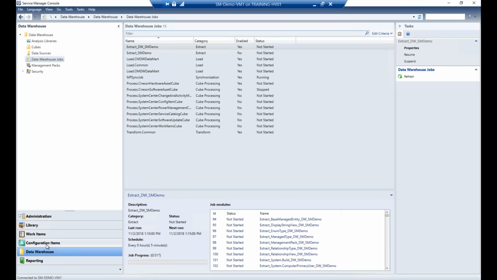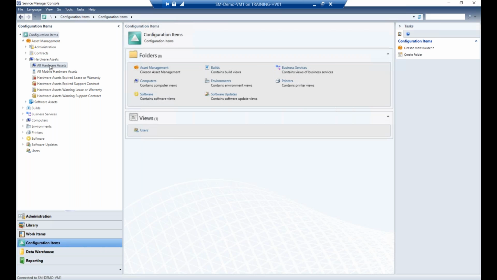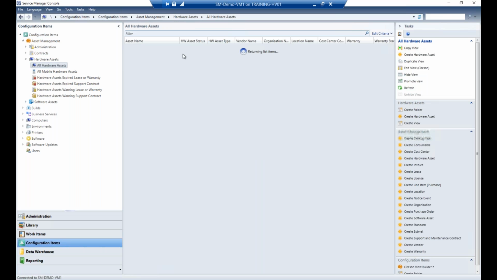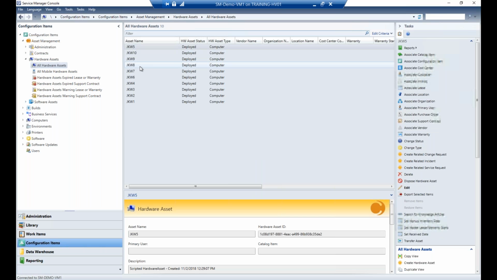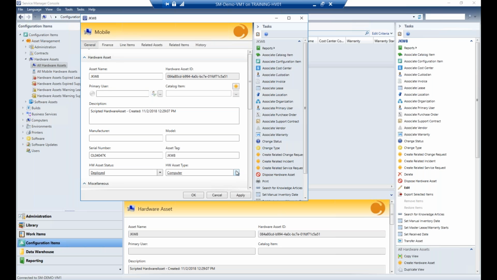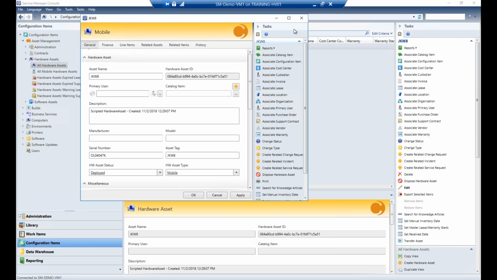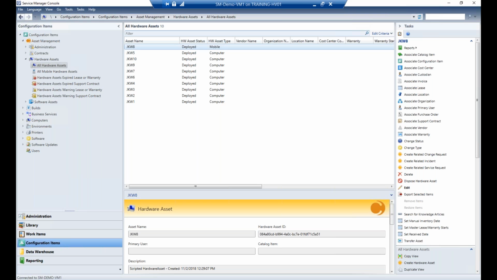In fact, if I go to hardware assets in the console, and bring one of these up, I should now be able to switch it to mobile type. And once I do that, I'll get this mobile tab. Maybe I have to save it first. I'm not getting the mobile. That was 8.